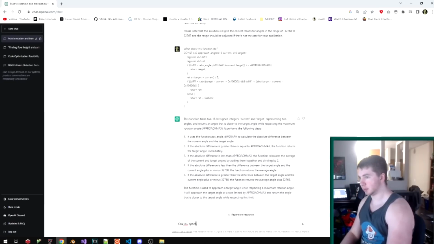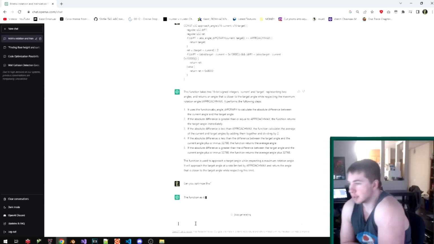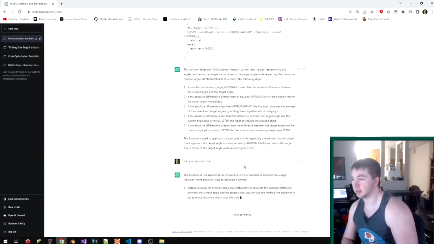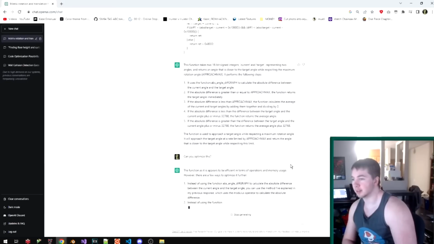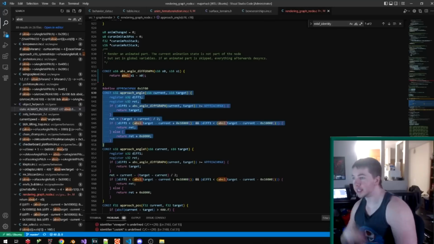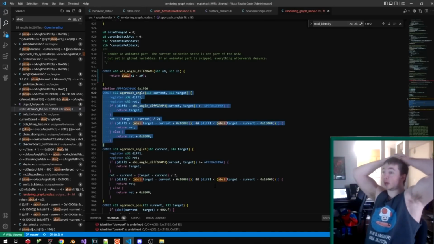Can you optimize this? Again, it's sufficient. However, there are a few ways to optimize it further. Okay, there's a difference between a good angle and a bad angle. You can use a method I explained in my previous one that uses the mod. No, that's a terrible idea. Use a bit shift operator. Oh wait, yes. Oh my god, it's right.